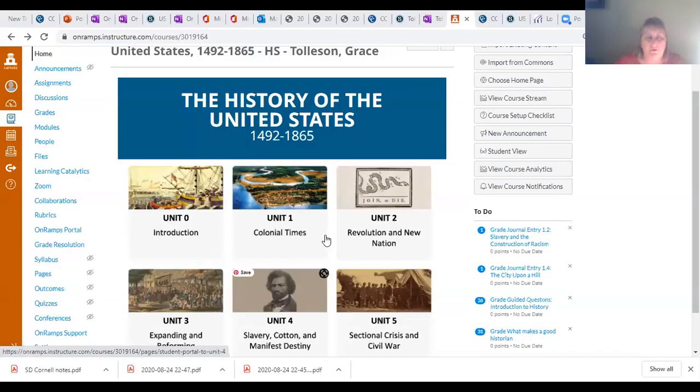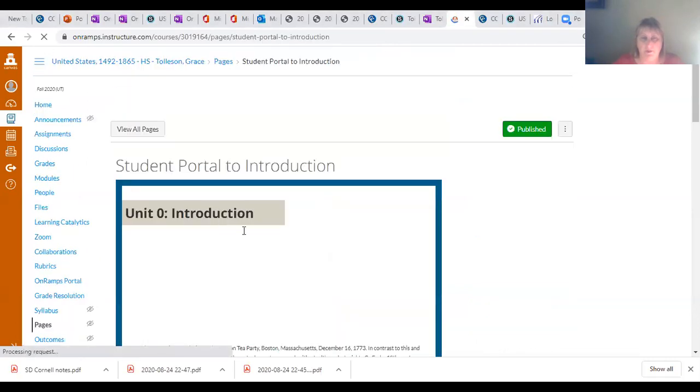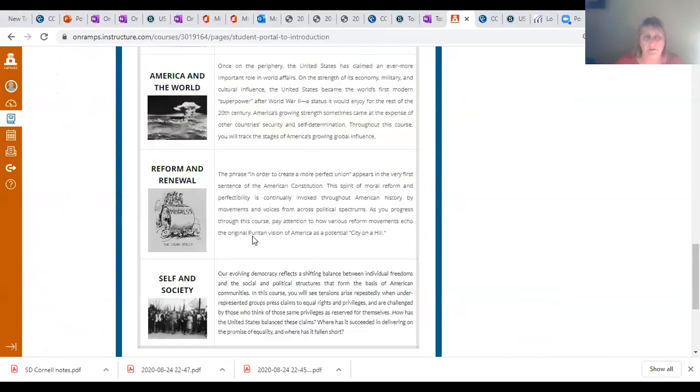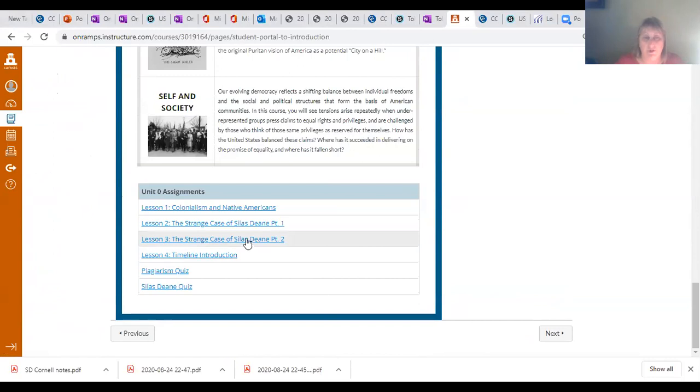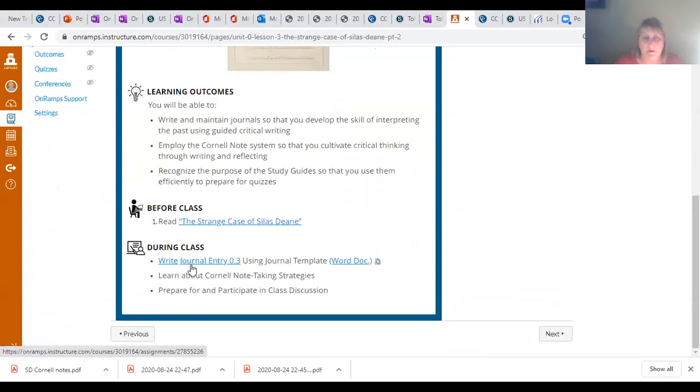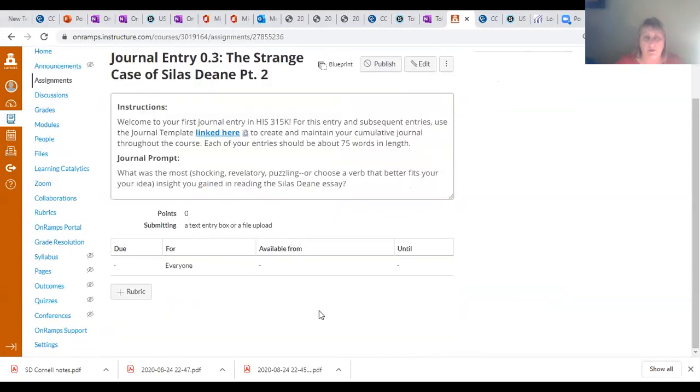Okay, so when you come into your student Canvas account, you've copied your Silas Dean journal entry. You will come over here. No, it's not opened up yet, so I can't paste it. You will come down here to the Strange Case of Silas Dean lesson. Click on that. You will come over here and click on Write Your Journal Entry. There will be a box opened up here for you to submit, and then you can enter on the text entry, copy it into the text entry, and submit it.